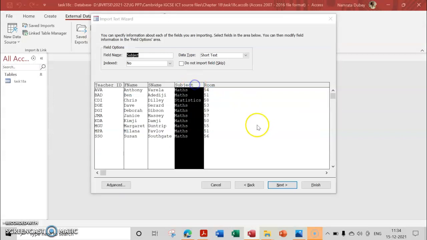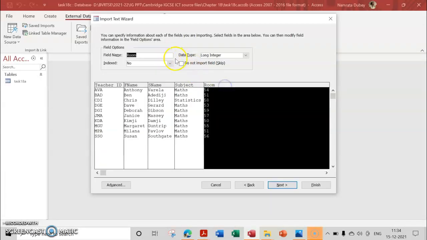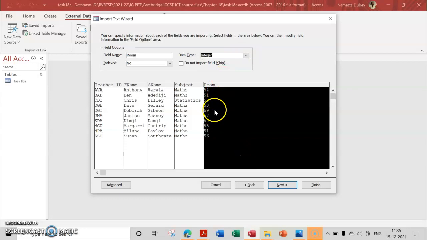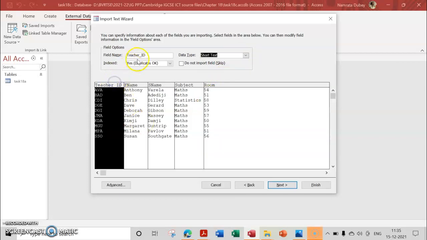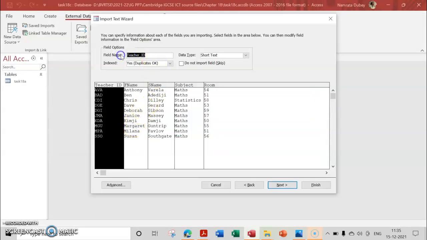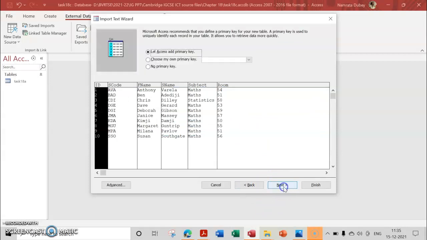Subject as text, correct. Now let's go to the room. Room should be a numeric or an integer. So you can just take integer right now. I'm not using a long integer, just normal ones. And teacher ID, instead of teacher ID, let me make it as S code. S code. I'll use the same words as provided. Again, it's a short text. Let it be in the same manner. Going ahead to the next.